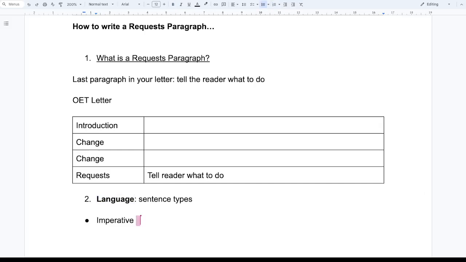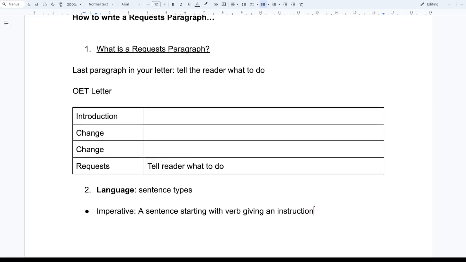Okay, so we have a few answers. Some interesting comments from you guys, but in general, an imperative, let me just be clear so we know exactly what's going on here. An imperative is a sentence with no subject, or a sentence starting with a verb giving an instruction or giving an imperative, right? So what does that mean?